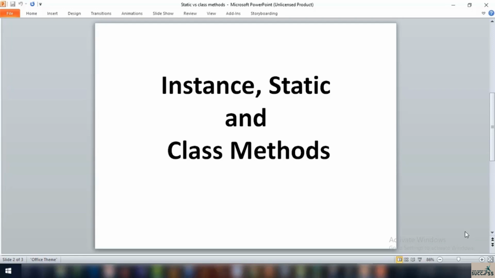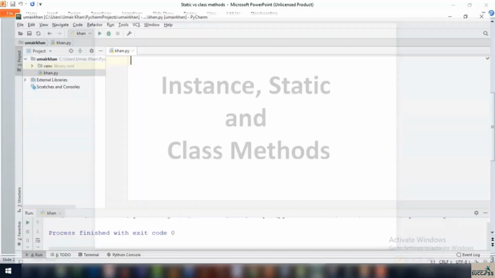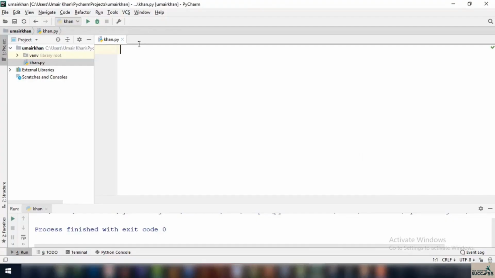The only thing you need to know about instance methods is that you have to specify the keyword self in the class as well as the functions. So let's start with an example. Let's move on to PyCharm. First we will define a class named, since we are talking about instances, Instances, and a colon.